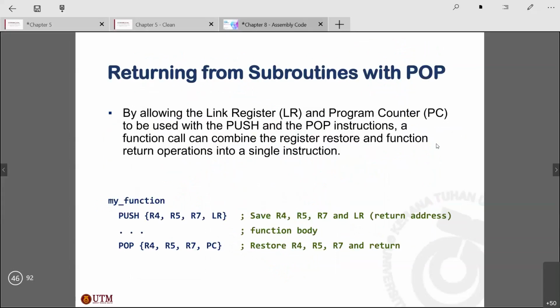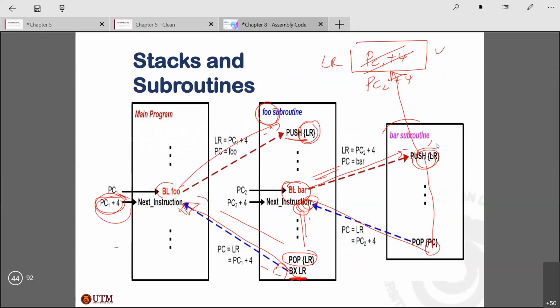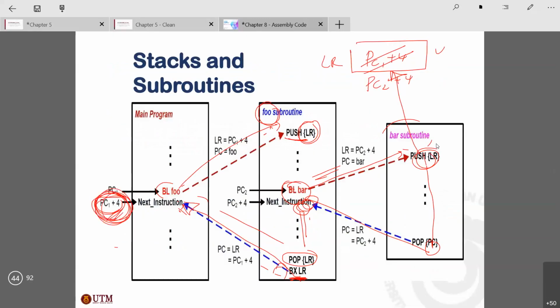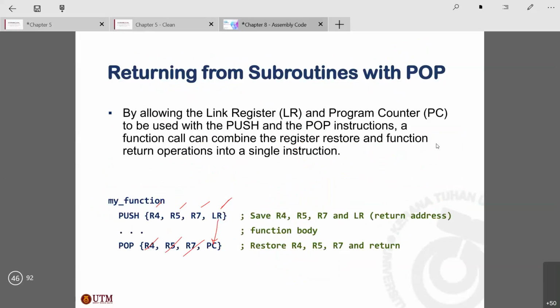Okay, so if you call the subroutine and do the push R4, R5, R7, LR, when you want to return, you pop again R4, R5, R7, and LR goes to PC. Makes sense, right? Because LR is saving the PC, the next program counter or the next instruction to be fetched. So that's actually the PC. When you push it, you're pushing the link register. When you're popping it, you're popping the link register straight away into the program counter. This is effectively a branch and exchange.